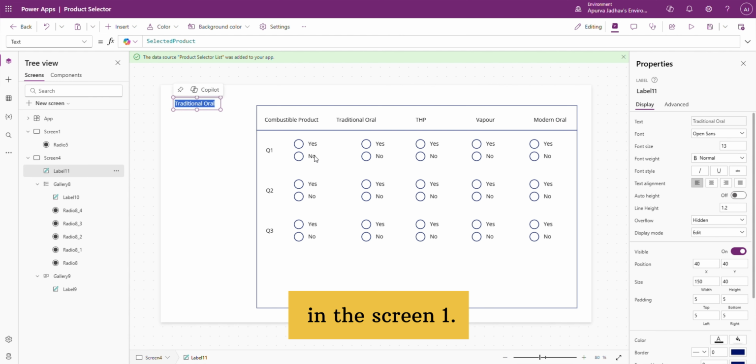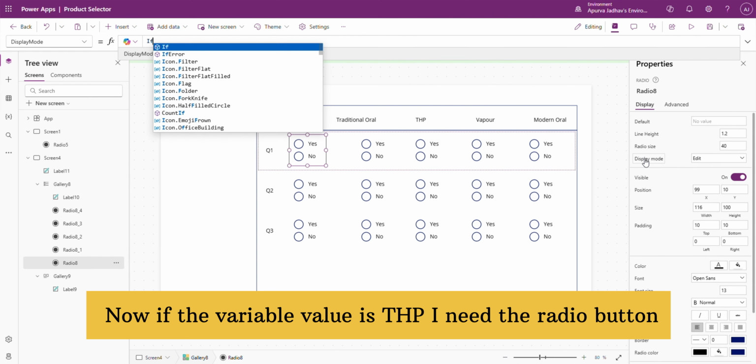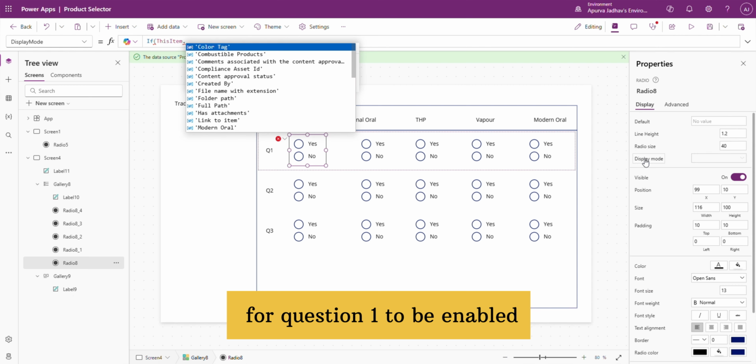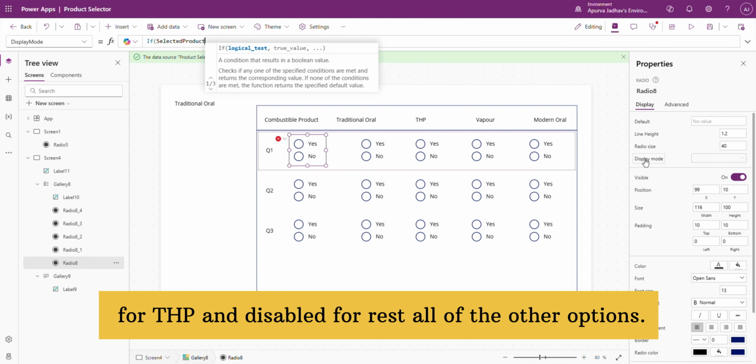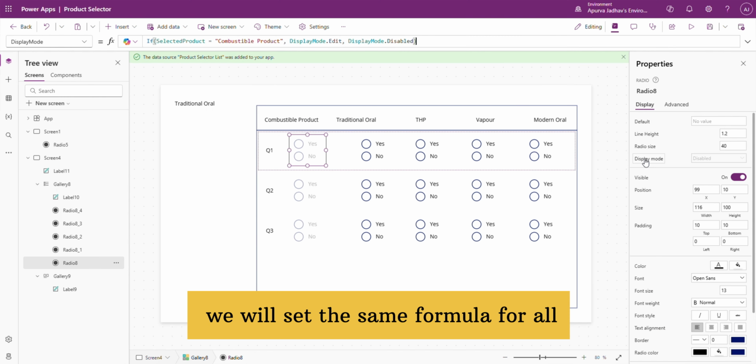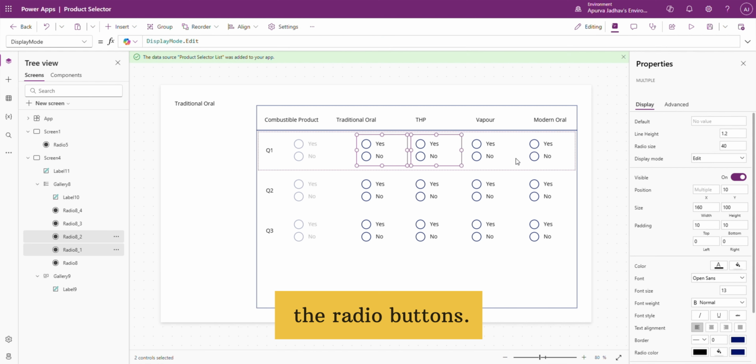Now if the variable value is THP, I need the radio button for question 1 to be enabled for THP and disabled for all of the other options. So I'm writing the formula and once it's working, we'll set the same formula for all the radio buttons.